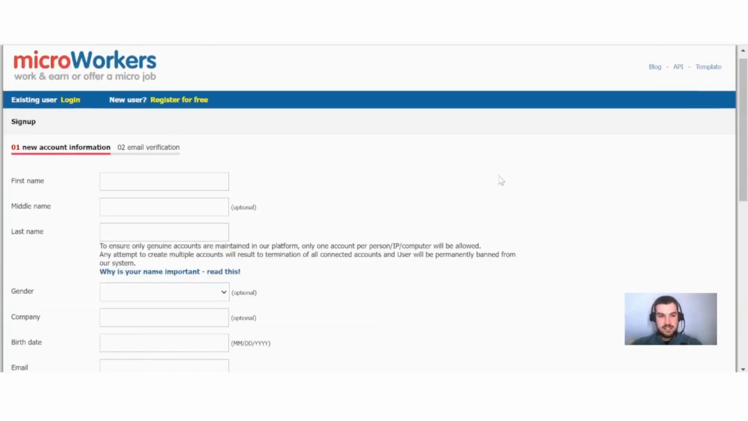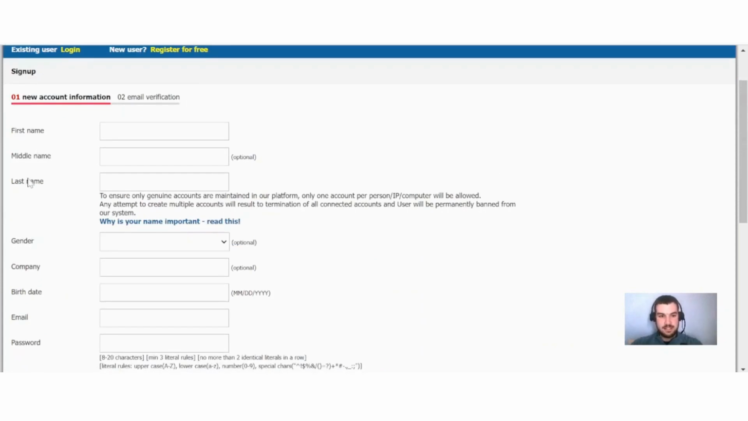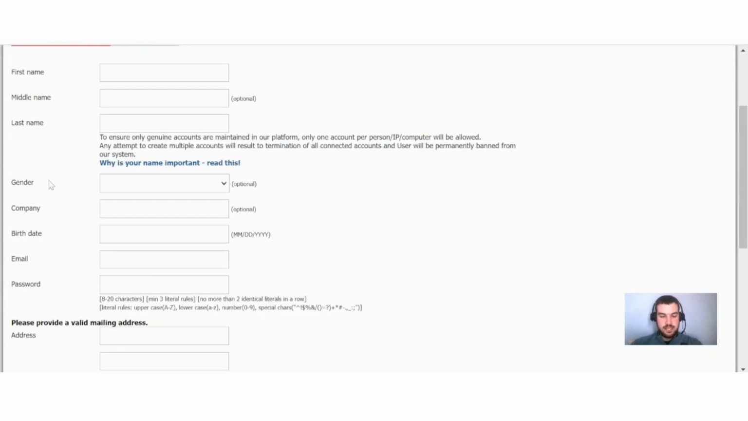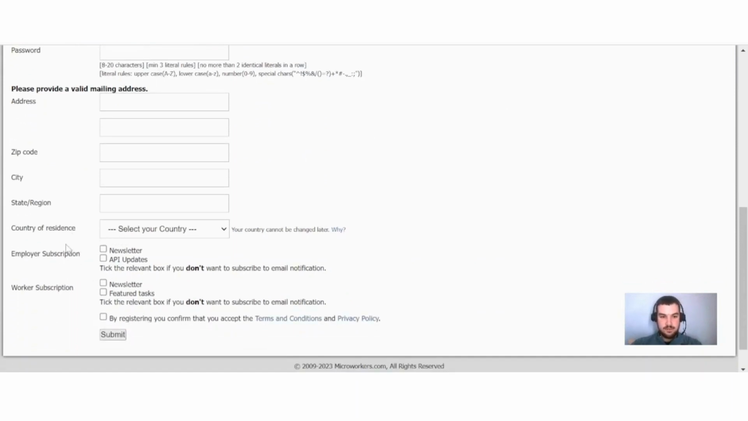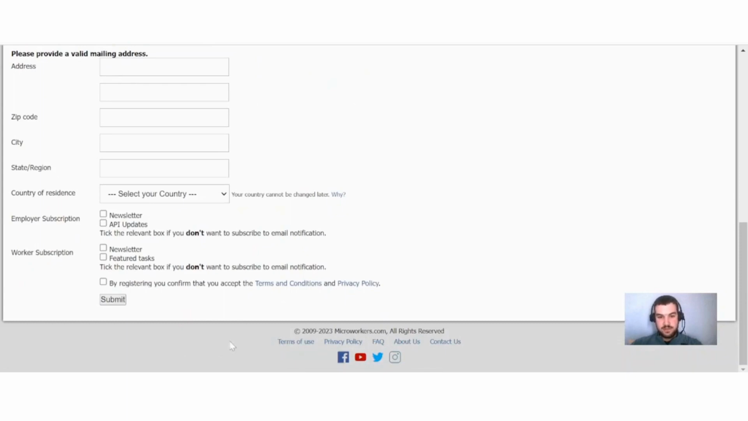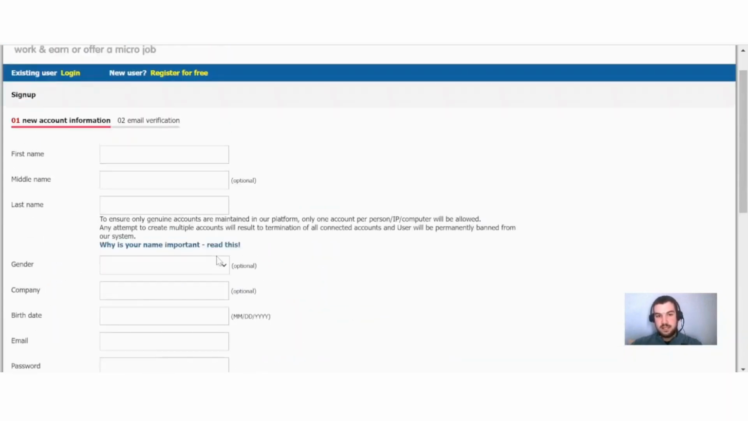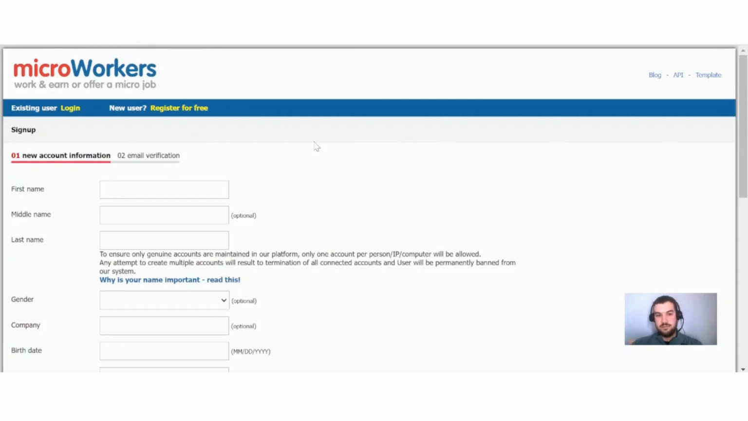And then you fill out a few basic details, your first name, middle name, last name, and then you just put in your gender. You can put in your company, but that's only optional. You can put in your birth date, email, create a password, and then you just put in your address, zip code, city, your state and region, and then you just select here which subscription you want, either the employer subscription or the worker subscription. And obviously you're signing up to make money, so you're going to go with the worker subscription. And then you just read through their terms and conditions and privacy policy. And after you're done with that, then you just verify your email to get started with Microworkers.